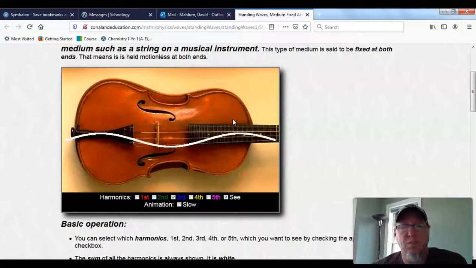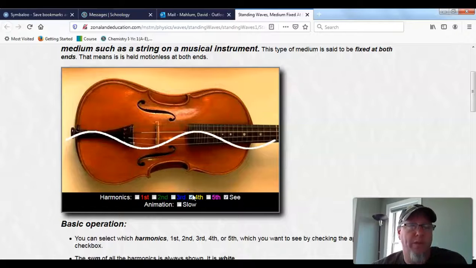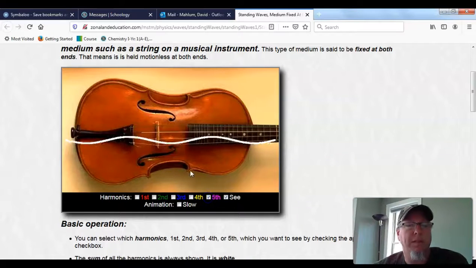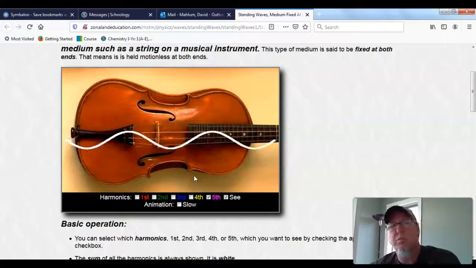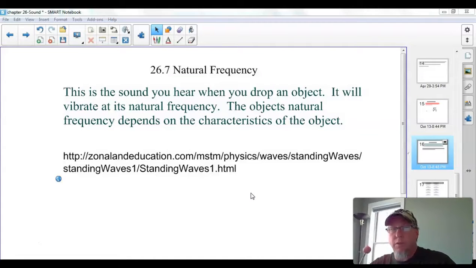If you can see, this is 1.5 waves. If I go to the fourth harmonic, that's going to be 2 full waves. If I go to the fifth harmonic, that's going to be 2.5 waves. And there's almost like a little bit of a math formula that we're starting to develop as we go through these. So another example of natural frequency is this tuning fork.